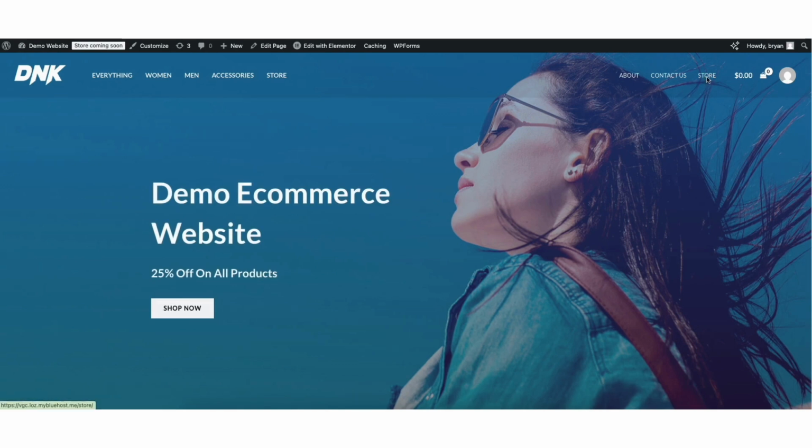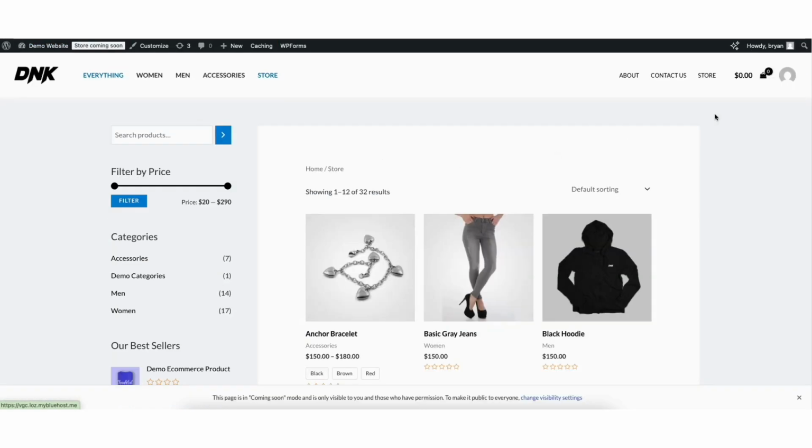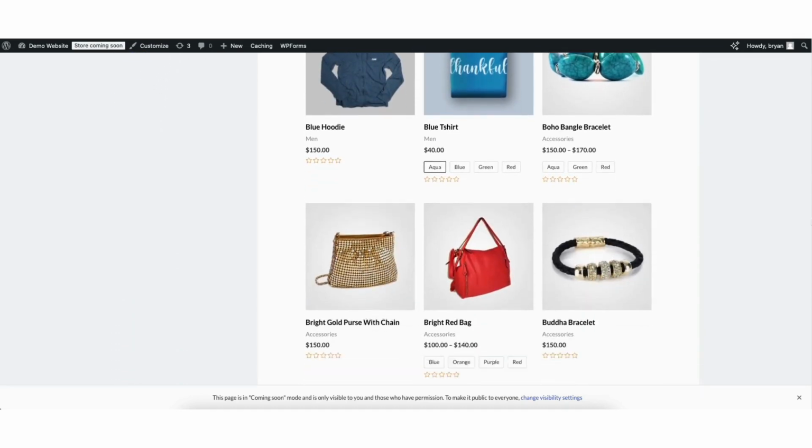To get to the shop page of your site that lists out all your products you have for sale, from the WordPress dashboard, hover over your site title name up at the top. Click Visit Store. You'll see the preview of the store page here and all your products added.